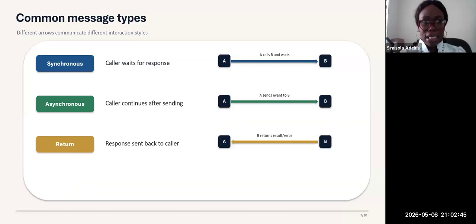So, common message types. Here's where it gets technical in real life, but it's not that technical. I'll try to break it down. There are different types of calls when it comes to how systems interact. I feel like this is an architectural kind of understanding. When you understand what these calls are, you are getting to a technical BA kind of level, right? So there's synchronous call and asynchronous call.